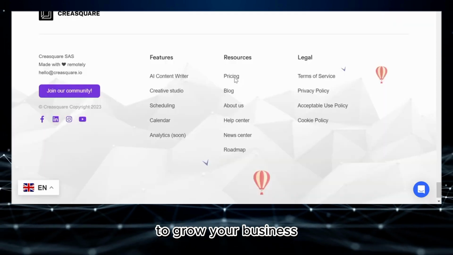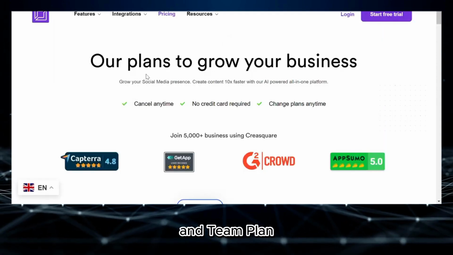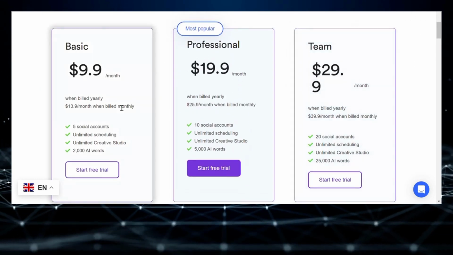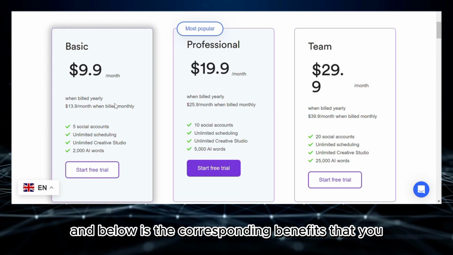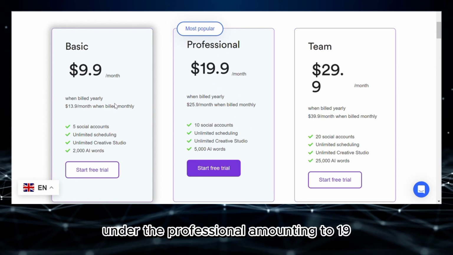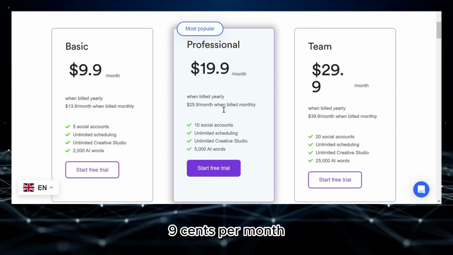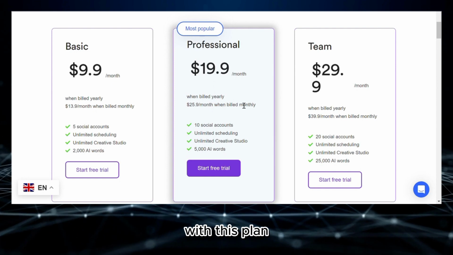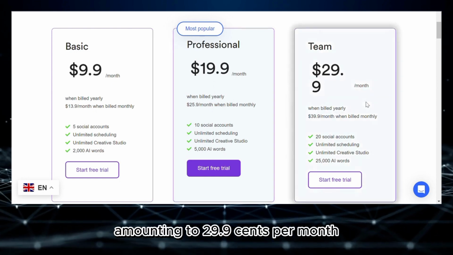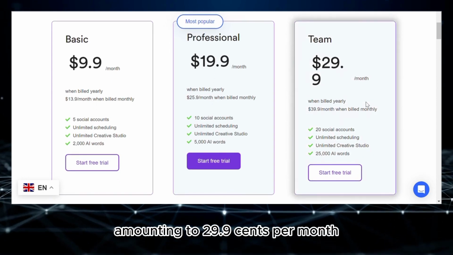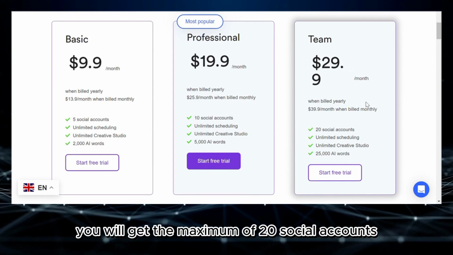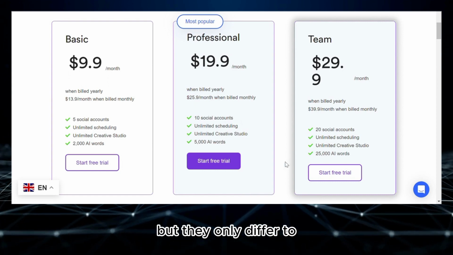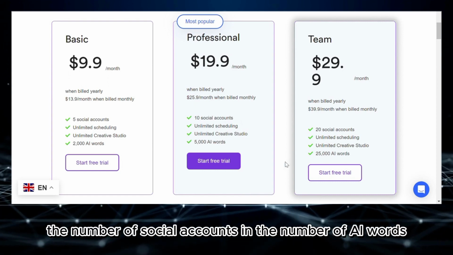This platform also offers different kinds of plans to grow your business, such as the Basic Plan, Professional, and Team Plan. The Basic Plan amounts to $9.09 per month, and below is the corresponding benefits that you can get. Under the Professional, amounting to $19.9 per month, you will get 10 social accounts and other features that come with this plan. The Team Plan, amounting to $29.9 per month, gives you a maximum of 20 social accounts. As you can see, all of these plans have features in common, but they only differ in the number of social accounts and the number of AI words.